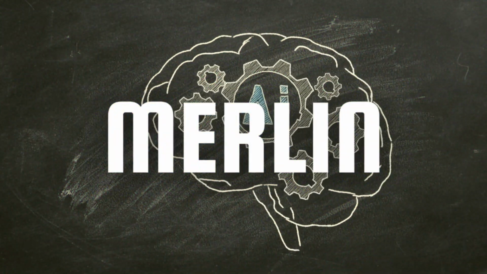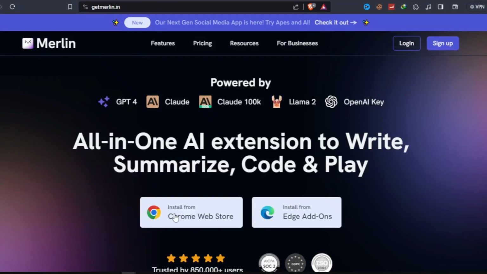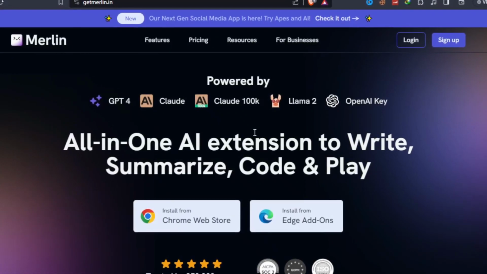Next up is Merlin. Merlin is a Chrome extension that uses AI to summarize articles, videos, and other online content. With Merlin, you can quickly and easily get the main points of any piece of content.